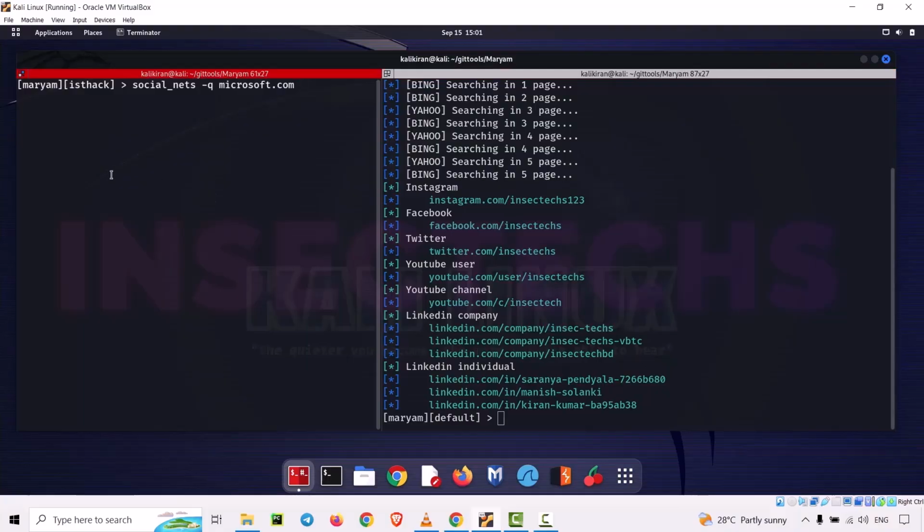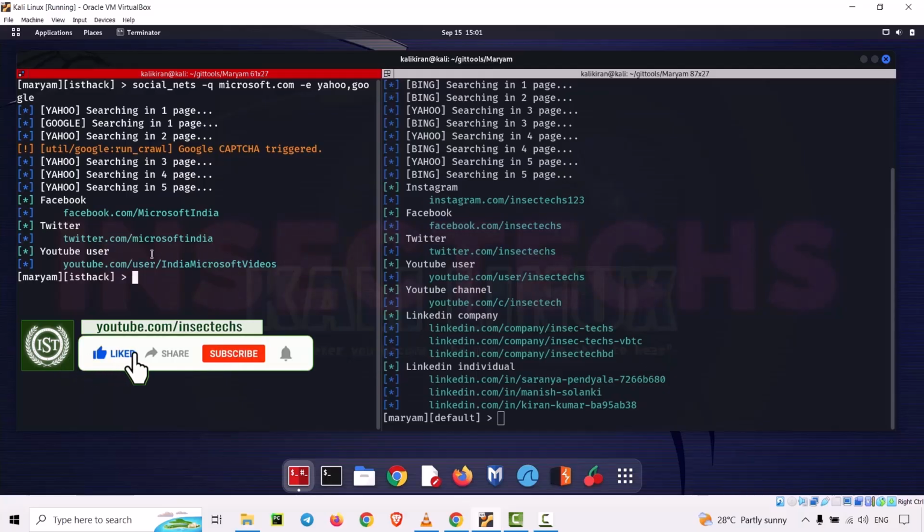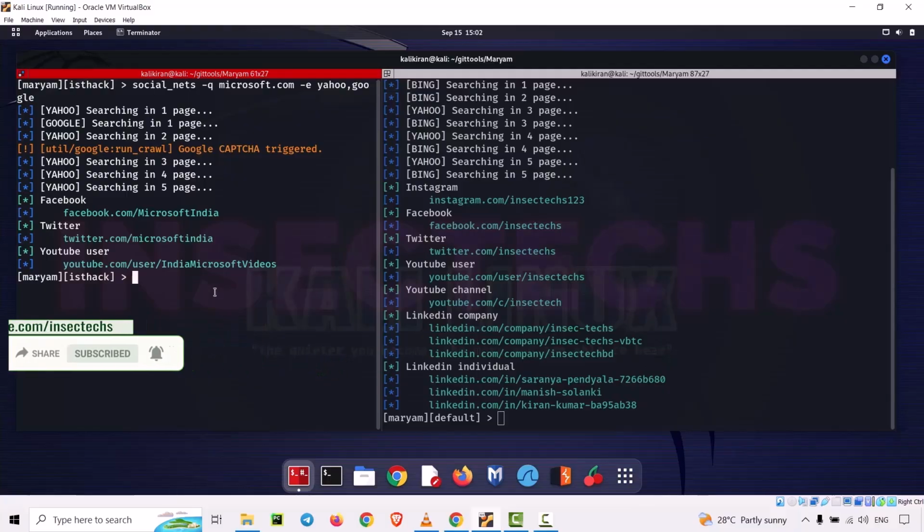Similarly, if we search for microsoft.com, Yahoo. I have not mentioned Bing in this case. Now for microsoft.com, you have India, Microsoft Videos, Twitter, Microsoft India, and please mind that these URLs or results may sometimes not be related to the actual main domain. So cross verify in the Google search once again.